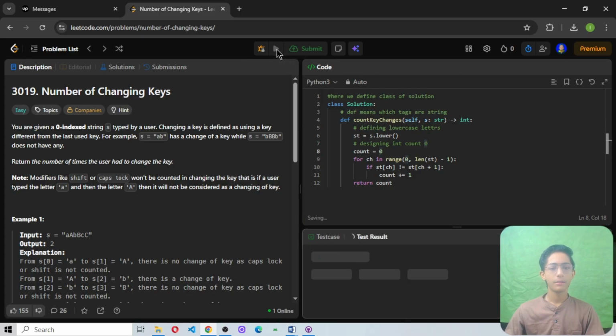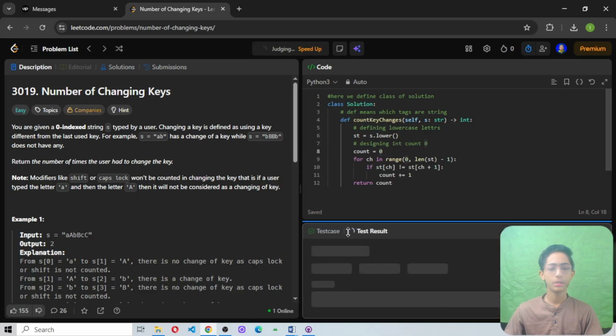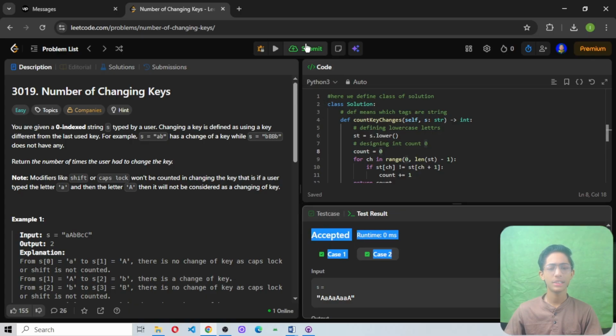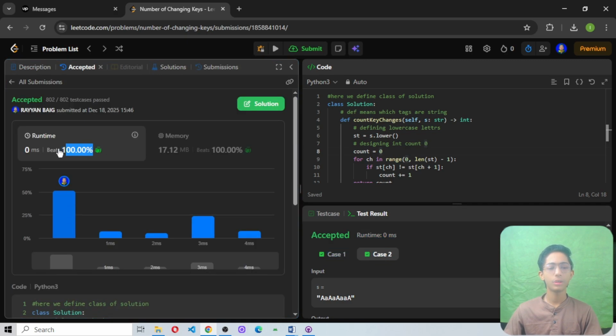Perfect. Now run it. When I run this code, the running code has been accepted, and both cases are accepted. Let's see the submission in the last. When I submit this code, the submission is also accepted and I beat 100% of people.